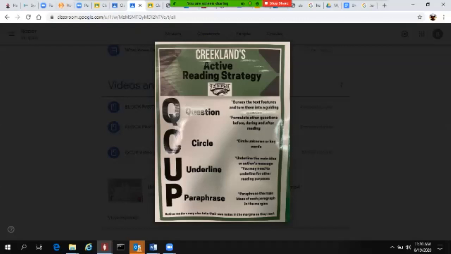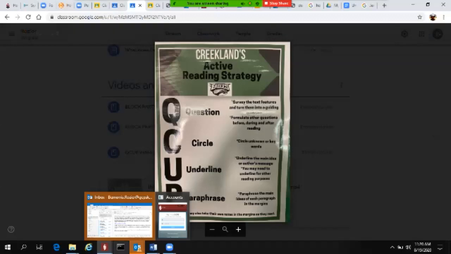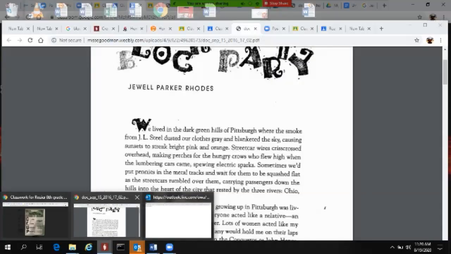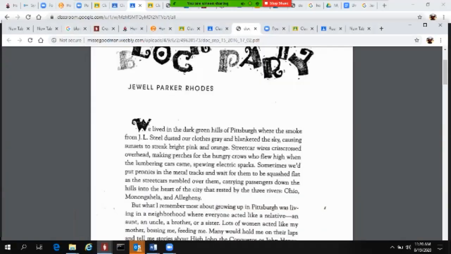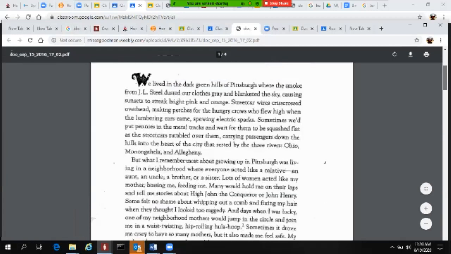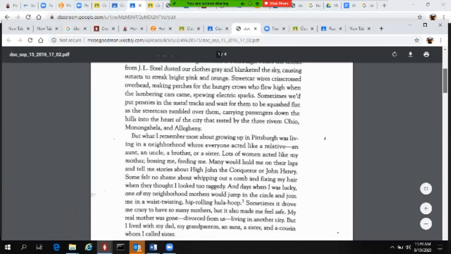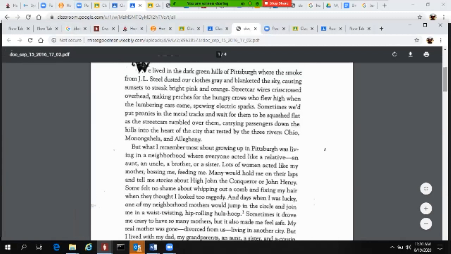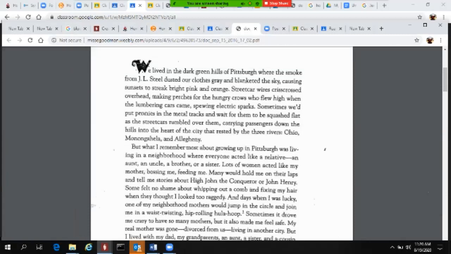It says underline. Underline the main idea or author's message. You may need to underline for other reading purposes. Okay, so the main idea. Then we'll go back and we'll read through it again. What is the main idea of these sections? So just skimming through it again, what would I consider the main idea?